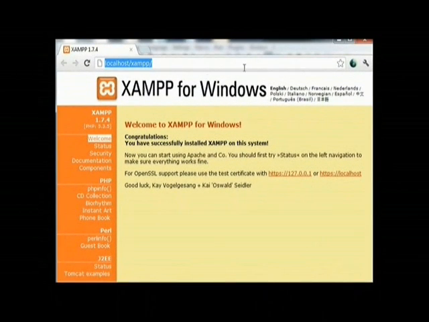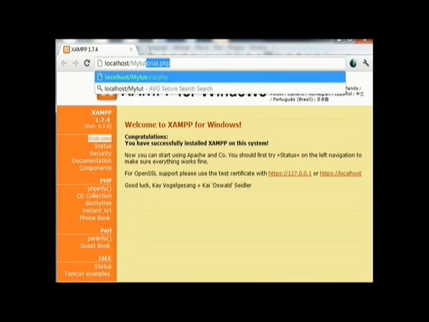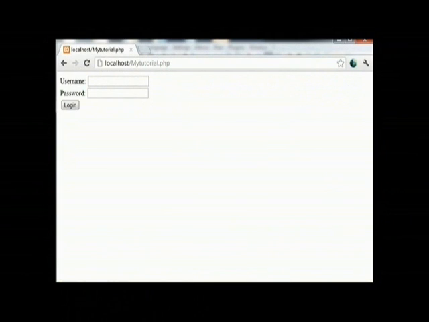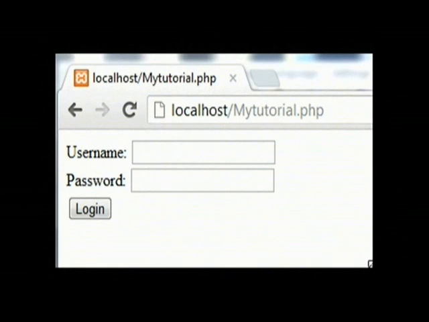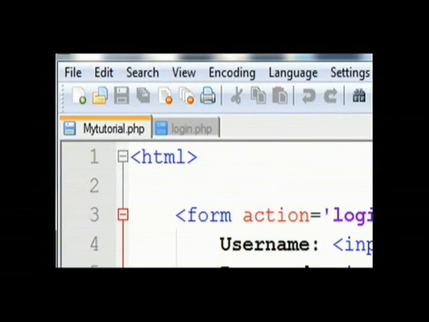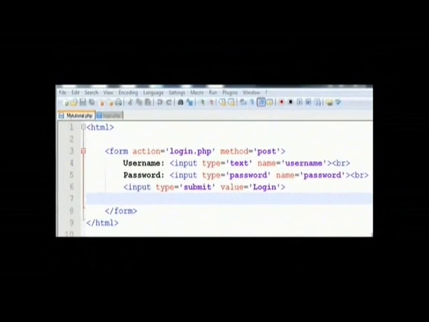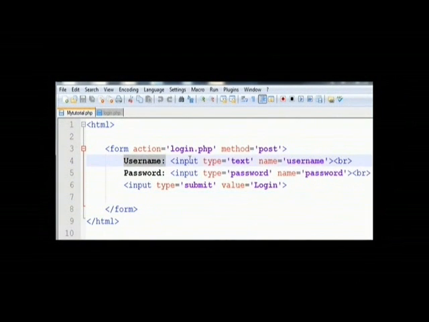Then type the name of your work, like my tutorial.php. That is the web design that I created. Username and the password. As you can see, this is the username code and this is the password code.